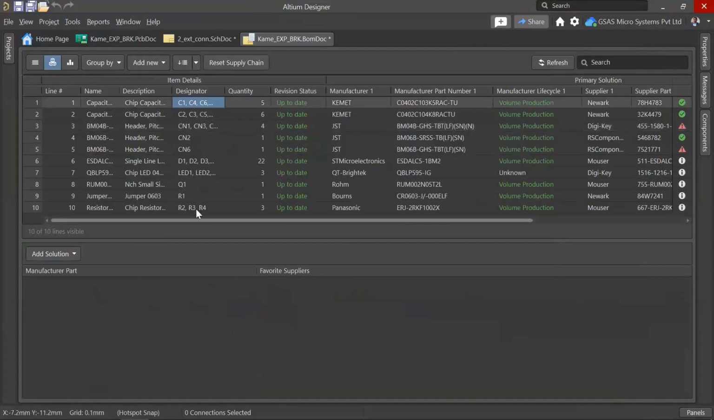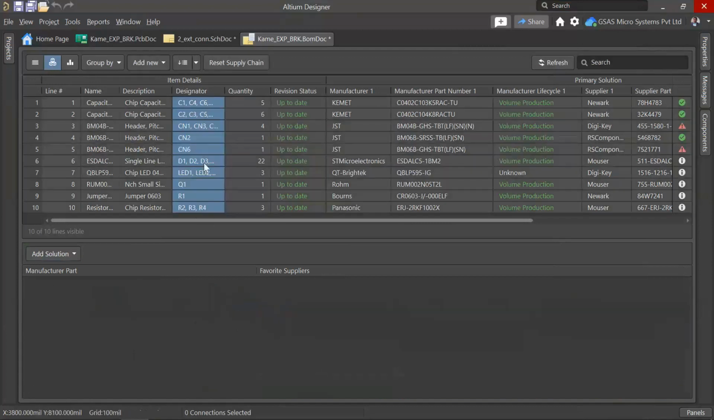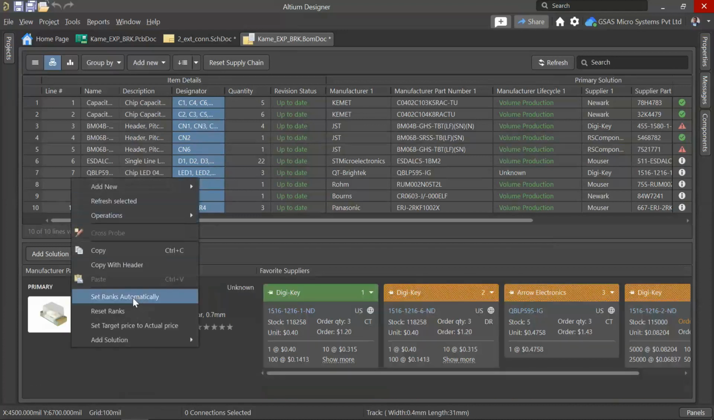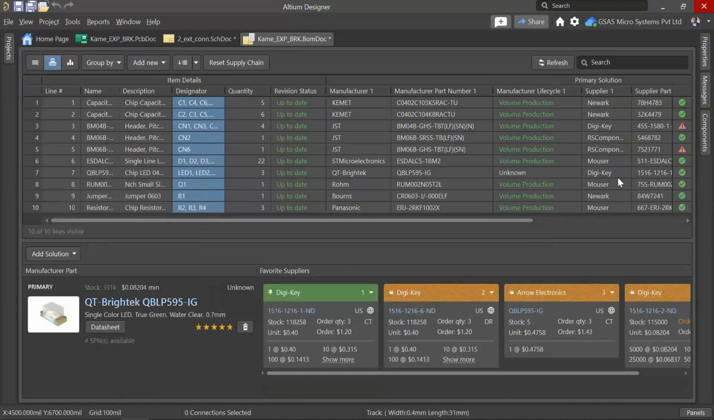then just simply select the designated column, right click, and set ranks automatically. You can see here that all the components have been automatically verified. Like this, you can set the ranking. Here you can notice it has been pinned, that means this is the component which needs to be used for these LEDs.